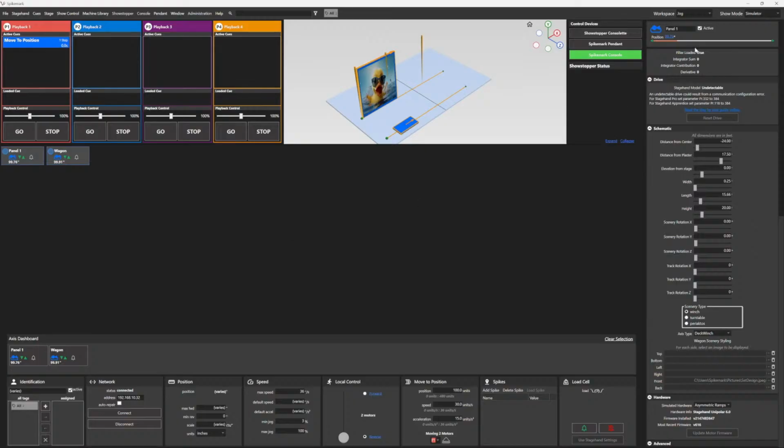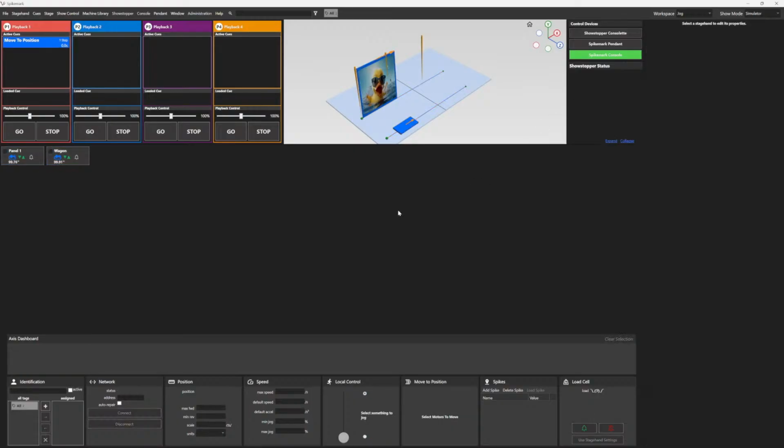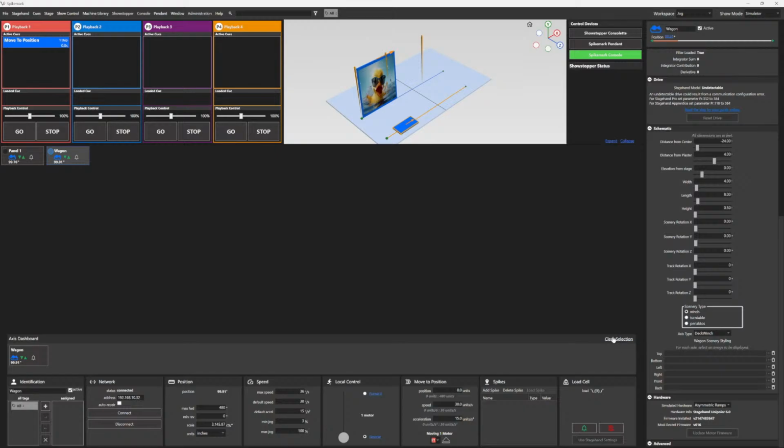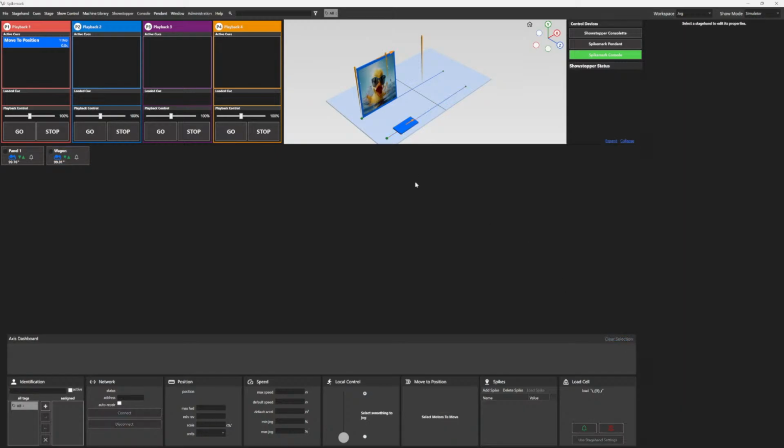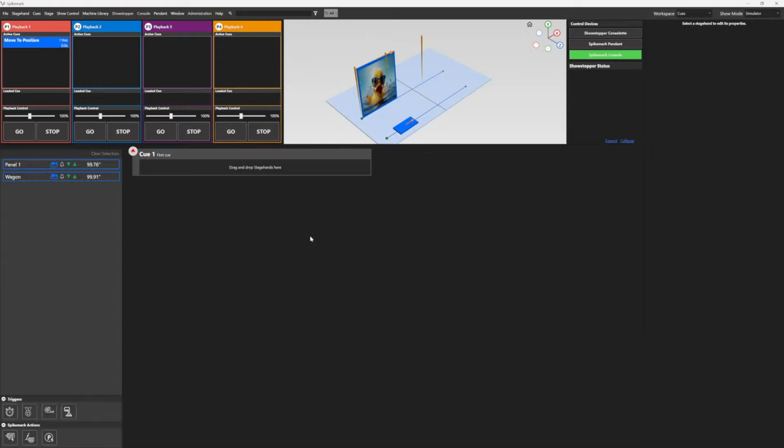So I'm going to switch over. First thing I'm going to do is deselect everything, and I use the escape key on the keyboard, or when you have something selected, there's the clear selection button down here. I'm going to switch over to the cues workspace. And before we dive too much into this, I want to break down the panels a little bit more here. So this is where playbacks really start to come into play.